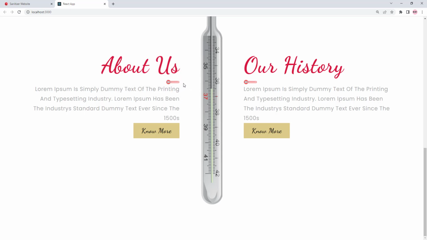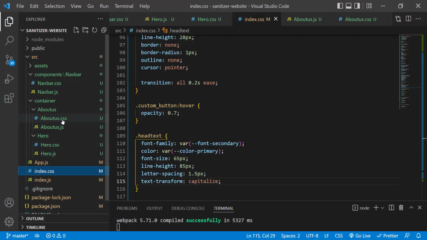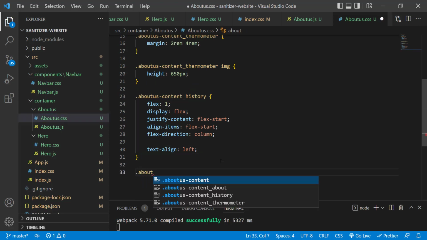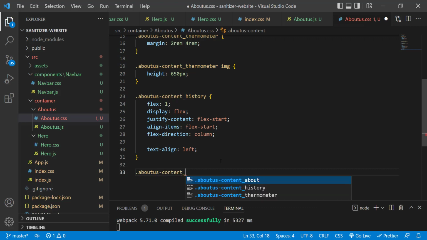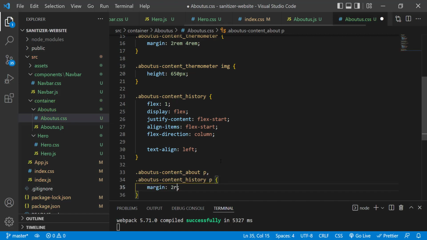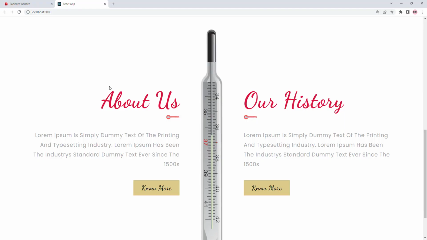Let's keep some space for the paragraph on top and bottom. So let's go into our AboutUs.css, and below that let's say .aboutus-content_about p, .aboutus-content_history p, margin 2rem on top and bottom and 0rem on left and right. Now save it. Now looking nice.